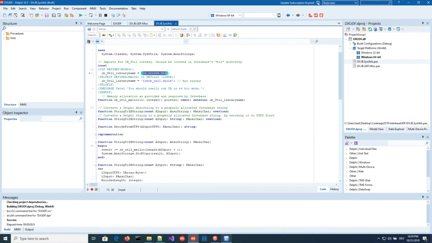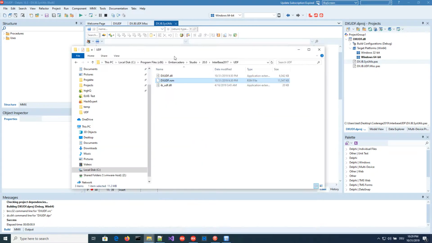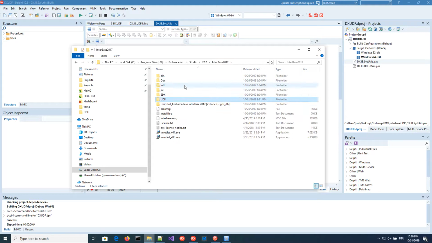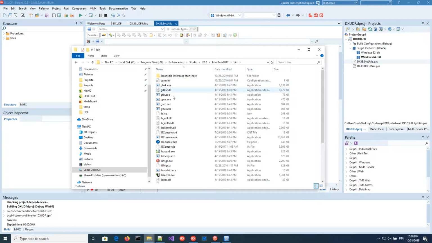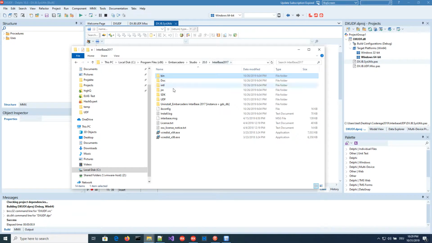This DLL is part of Interbase. You can actually find that in here in the bin directory. It's somewhere here in the bin directory. You see, there is that DLL, and Interbase will of course find that DLL. You don't need to give any path. You don't have to copy that DLL into your Windows directory or something. It's just there. It's fine keeping it there.